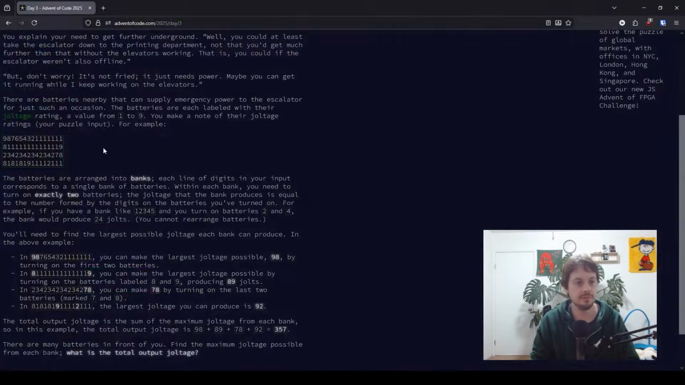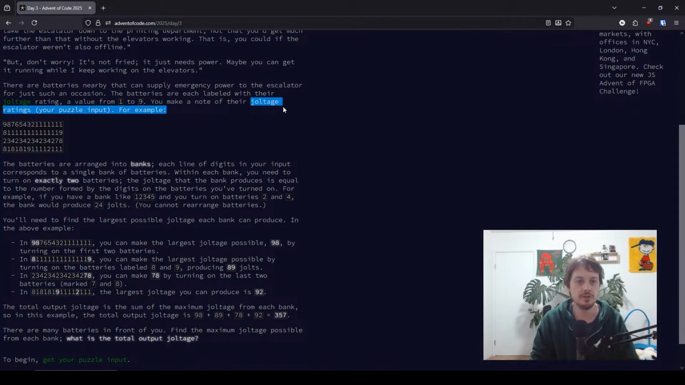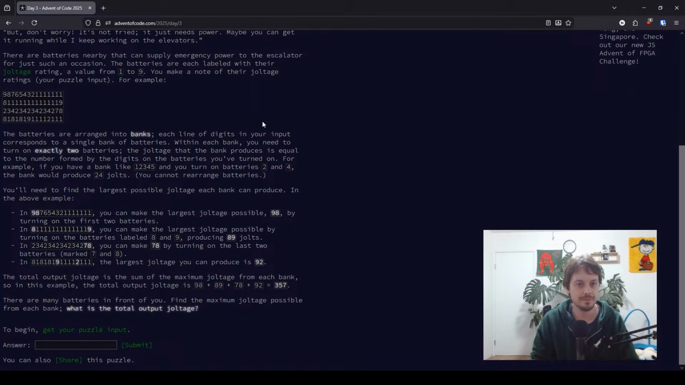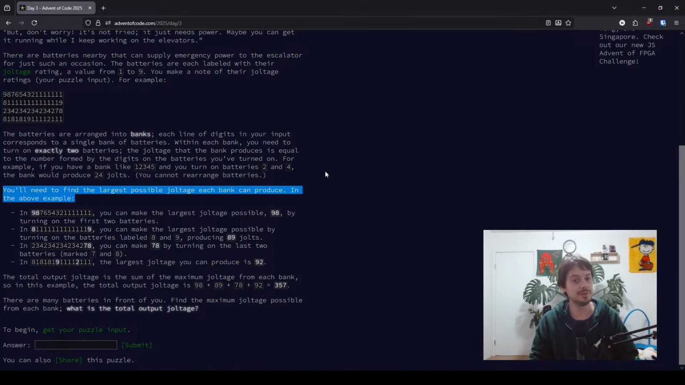In our sample input, we've got battery voltage ratings. Each line is a single bank. We need to turn on exactly 2 batteries and find the largest possible voltage each bank can produce. Above example.